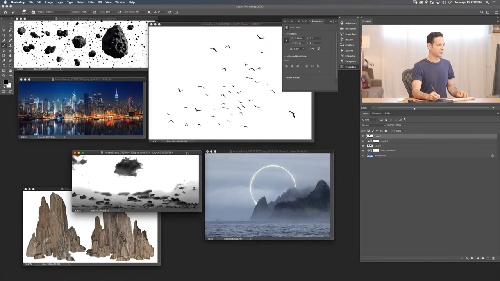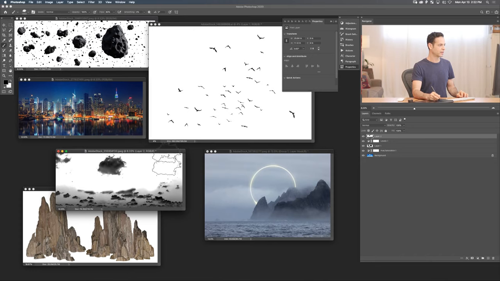We're gonna hit Shift F to get out of full screen and I'm just gonna make it a little bit smaller. There we go.